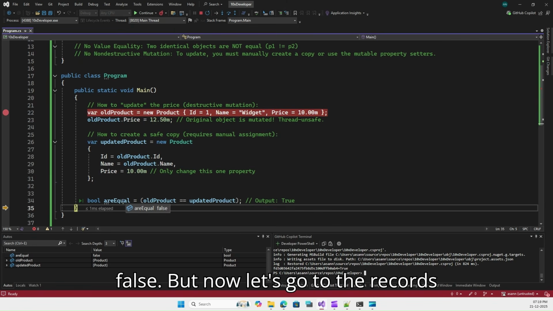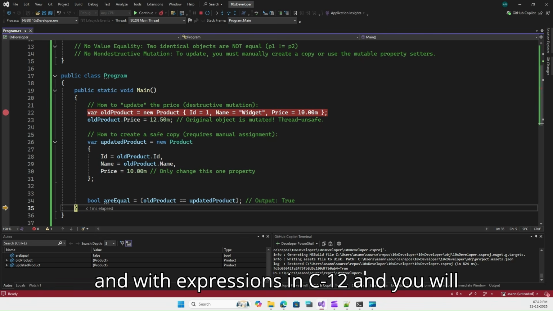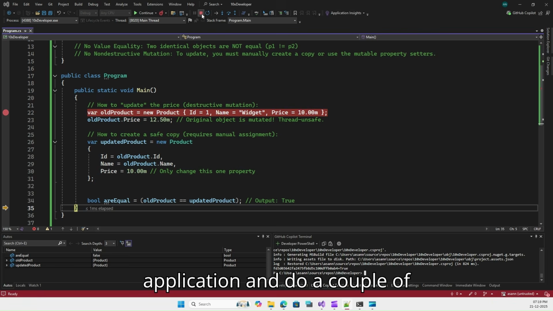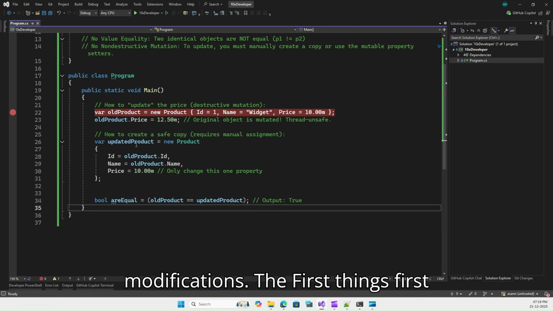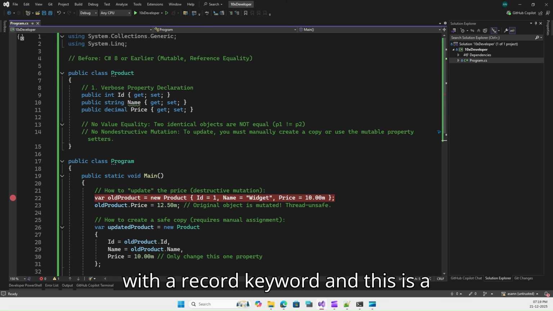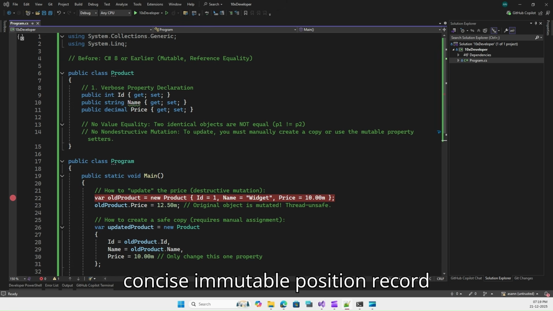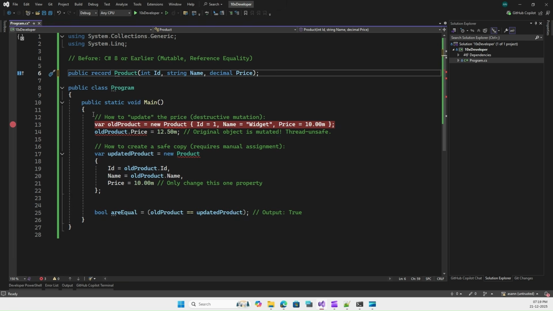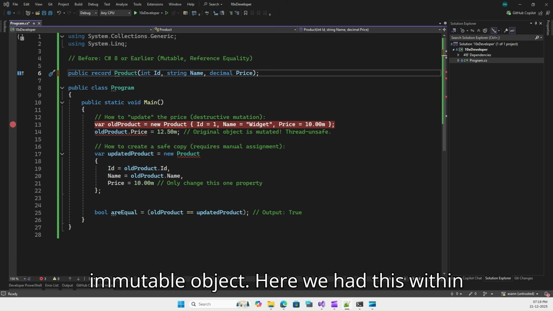But now let's go to the records and with expressions in C Sharp 12, and you will soon see what I mean. So let me stop this application and do a couple of modifications. The first thing that I'm going to do is replace this class with a record keyword. This is a concise immutable positional record declaration. So I will simply replace this with this record property.